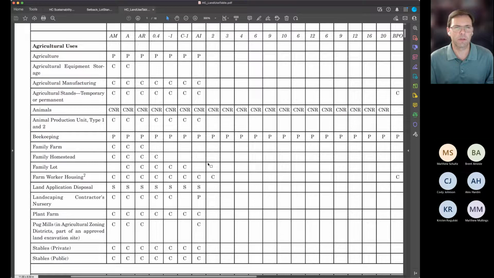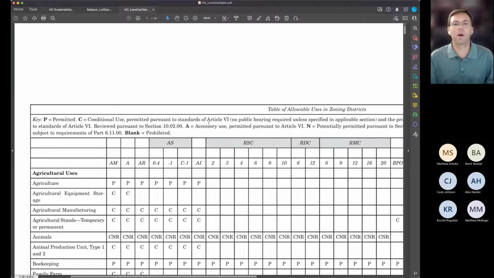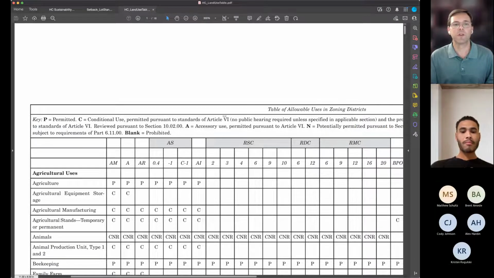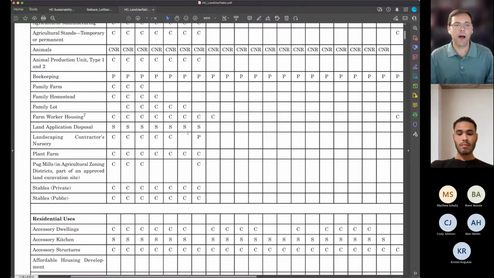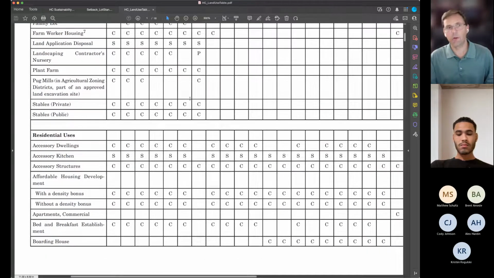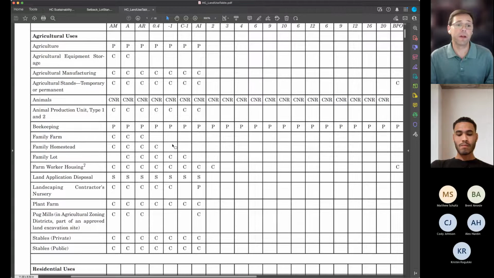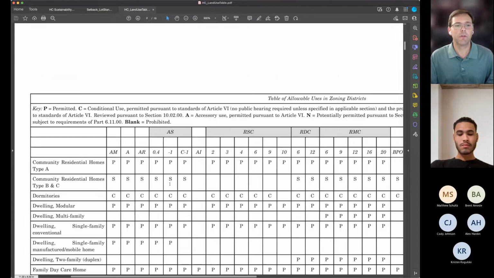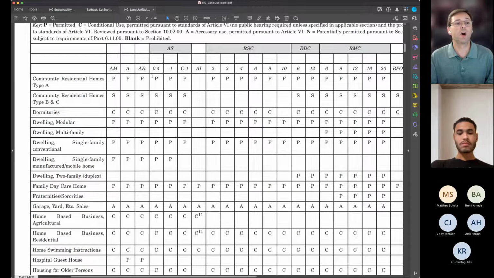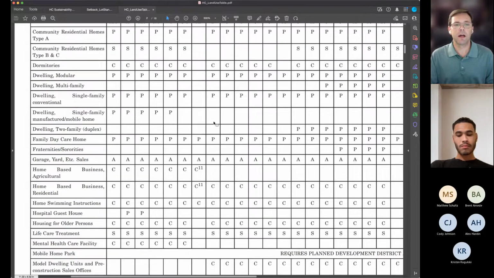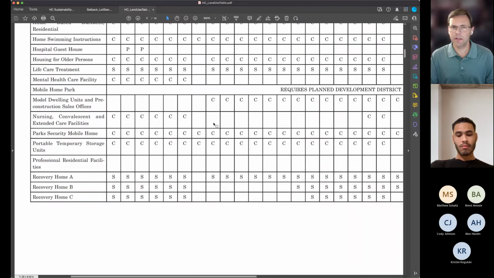These are S's for special exception, and all of these, by the way, are up here, so you can see what they all mean: conditional use, permitted. You can even look up this article if you wanted to, and it gives you more information. But you scroll down, and what you're looking for is what is permitted. So you're looking for P for permitted, beekeeping in this case, and you can go on and on. Community residential homes, type A. To find out what type A means, you'd look in the Land Development Code, type in community residential homes, type A, and it will tell you exactly what it is. And then on and on. So does that make sense?